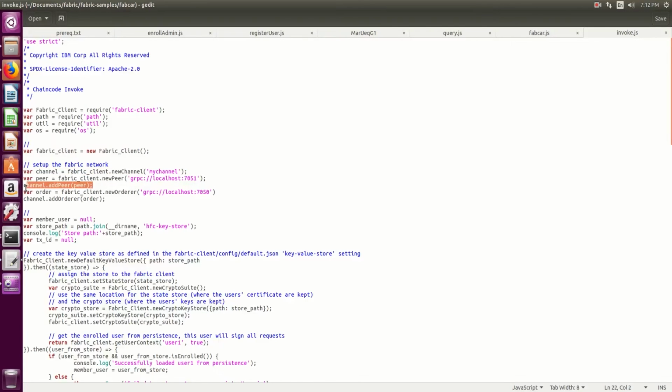So in the channel, first we need to add a peer. The way channel works is we create a new channel, then we add a peer, or we add multiple peers, and/or add multiple users. Once we have the channel set up, then we can start communicating with the network.